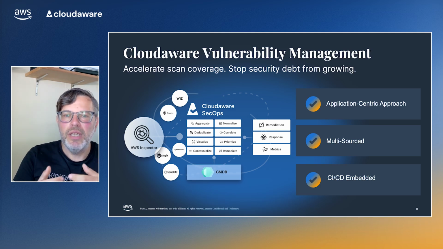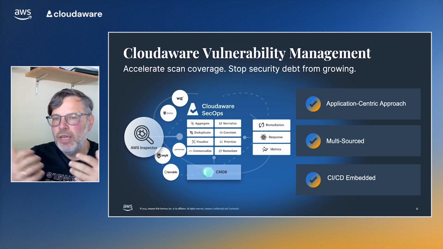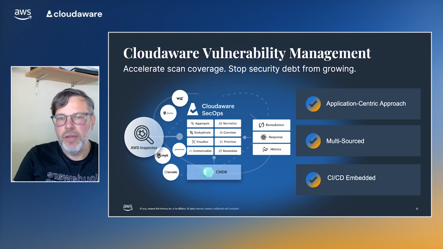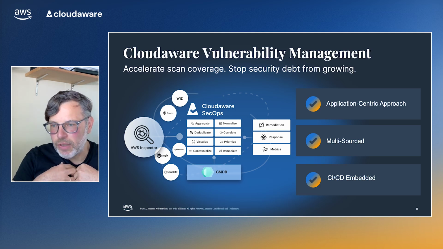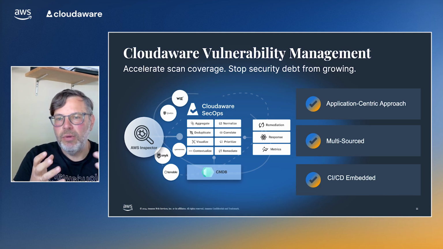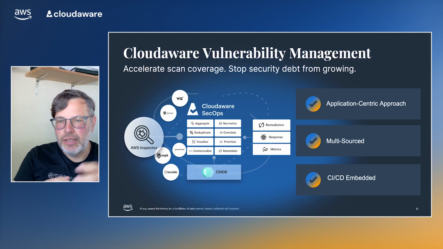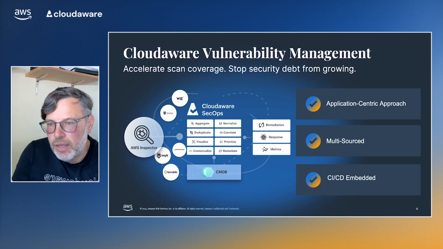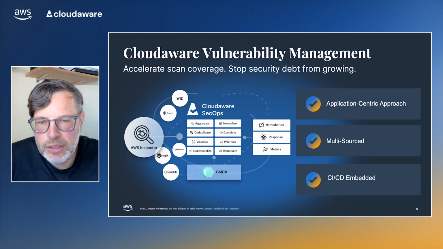And so Cloudaware caters not just to that SecOps audience, but also to specific engineers who are just concerned with their specific application and ask, what do I need to fix? Cloudaware takes that CMDB context, and we're able to generate vulnerability management dashboards for individual application teams so that they're not overwhelmed with everything that's going on within the organization.